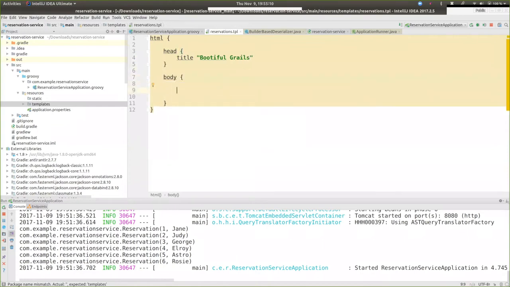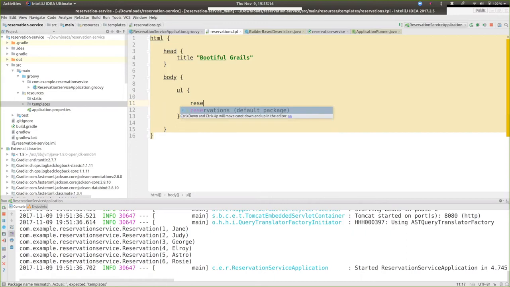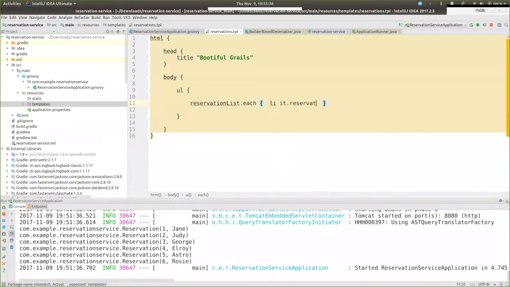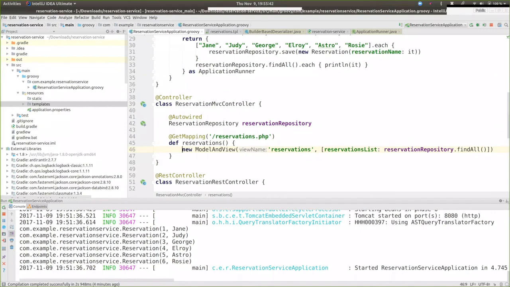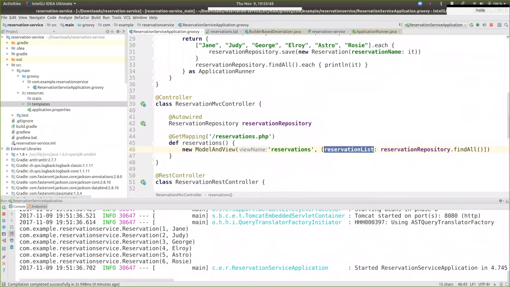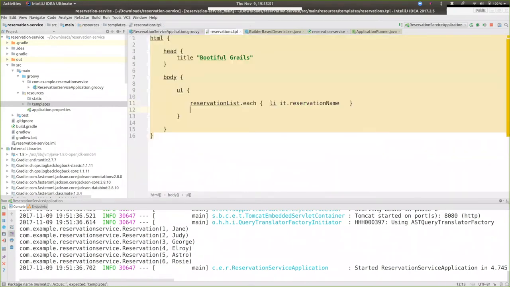And then here, what do we want to do? We want to say that we have an unordered list, and then we want to say reservation list dot each, and then we want what? Yeah, you want to pass a closure to the each method. Thank you. And then we say li. We don't need that. We just want to say it.reservation name. Is that right? Yep. Is the model variable called reservation list or reservations list? Reservations list. Okay, so we want to keep those consistent. Right. Okay. There you go. Good. Thank you. Yep. So that looks sane, doesn't it? That looks correct to me.